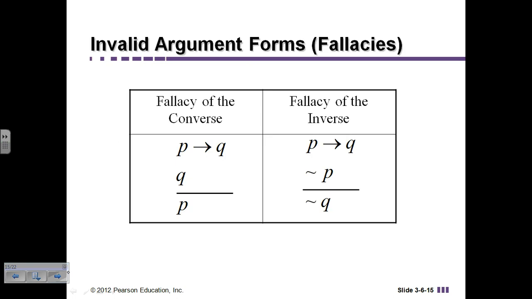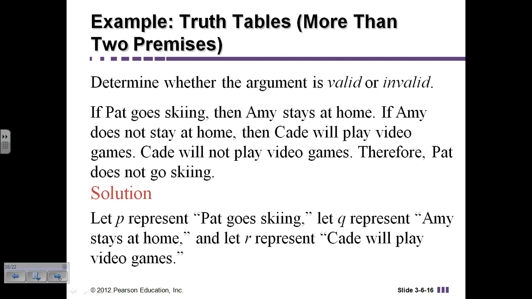All right, so then we have some fallacies, and these are examples that tend to be common mistakes that are made that are going to come up with invalid conclusions. And again, if I went through and did the truth table for these, you would see that they are not a tautology, and so they do not come out to be a valid conclusion. So here's what we do. We want to determine whether this is a valid or invalid statement. So we're going to go through and do our routine.